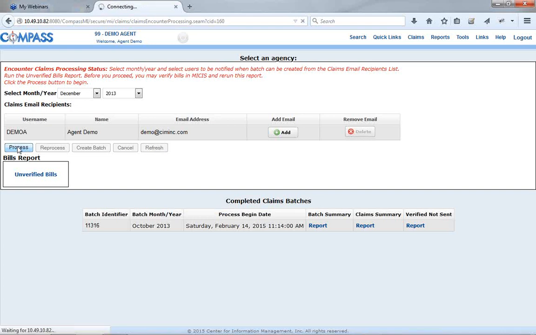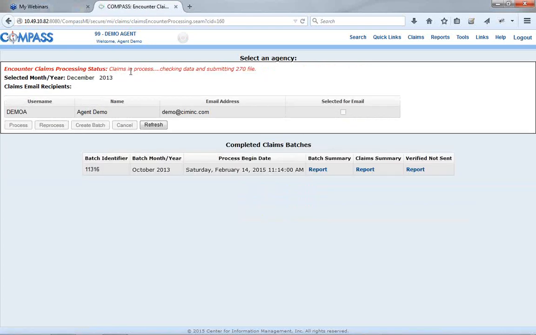And clicking that is going to change our process status. It says claims in process. It's checking data and submitting the 270 file. Remember, the 270 file is the insurance request file that we're sending to the state. That happens automatically behind the scenes. It goes and finds the dates of service that we want to submit and sends it to the state.